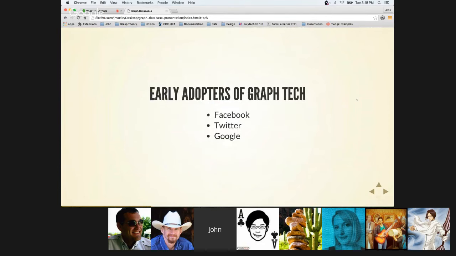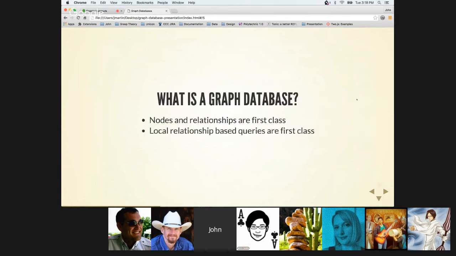Early adopters of graph tech, the big three, Twitter, Facebook, Google, a lot of their data can be stored in a graph. In fact, most of it is graph-oriented with lots and lots of relationships between nodes. So we covered graphs. Any questions on graphs in general?